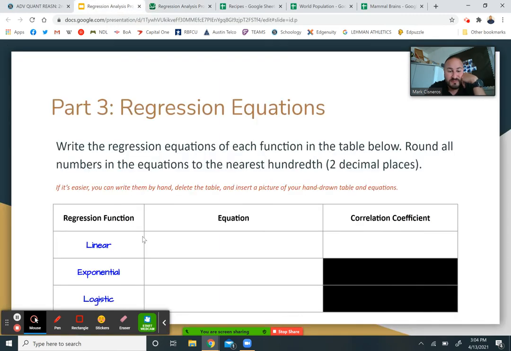Okay. For the linear one only, write the correlation coefficient. Remember, that is R value right here. For all the equations, you're going to write the answers to 2 decimal places, every variable to 2 decimal places, so every part of that. Once you have all 3, then you're almost done.